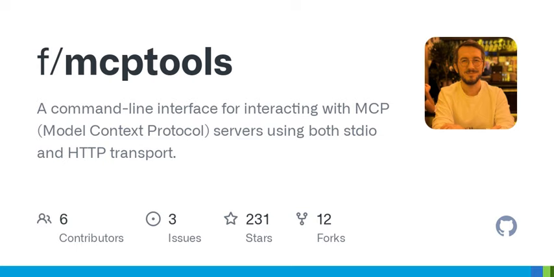Now, you might be wondering, how do you get started? Well, it's surprisingly easy. MCP tools can be installed via Homebrew, just a simple command and you're set up and ready to go. Or if you prefer, you can install it from source. Honestly, it's as straightforward as grabbing a cup of coffee.